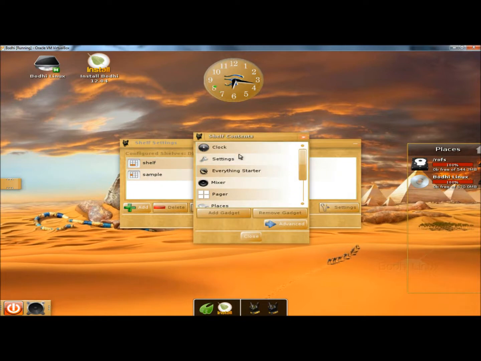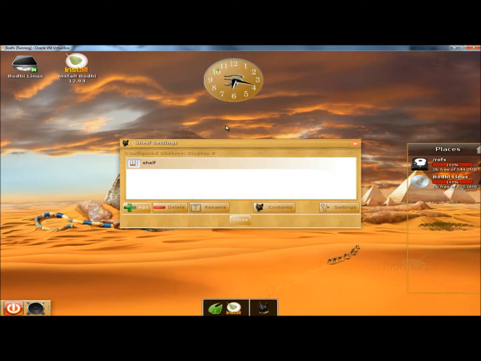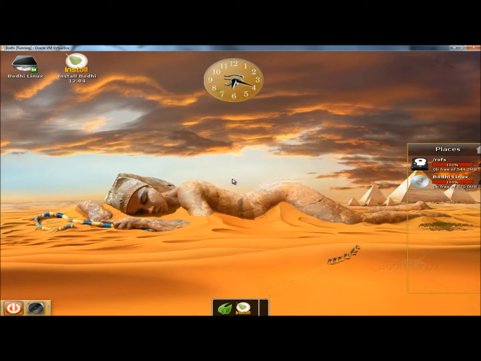Now it's asking me what I want to add to that shelf. Just highlight it, then click Add Gadget. To remove the gadget, I could highlight it and click on remove gadget. There's also advanced settings, and then if I wanted to move my gadgets around, I just right click on them, click on begin moving gadgets.